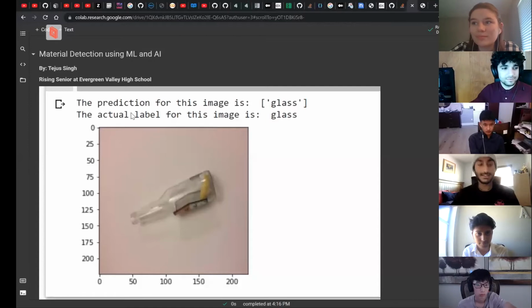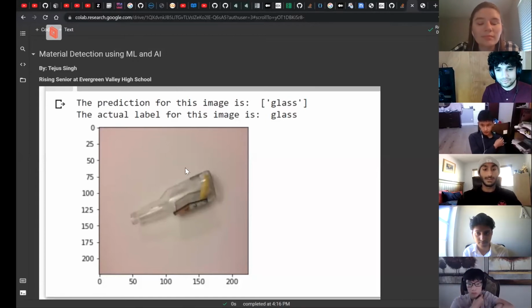Hi, my name is Tejus, and my project was attempting to make a material detection model using ML and AI. So when we look at this glass bottle, we're humans, we can tell what it is, right? We've learned from years of experience that it's a glass bottle. But when you give it to a machine, the machine doesn't really know what it is. It just sees a bunch of pixels.